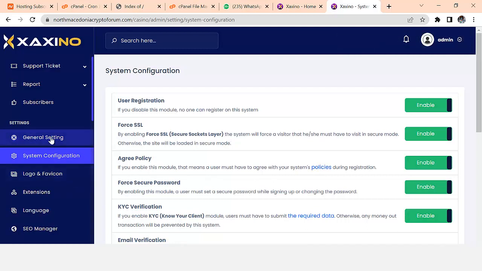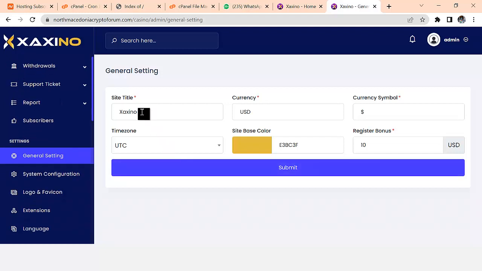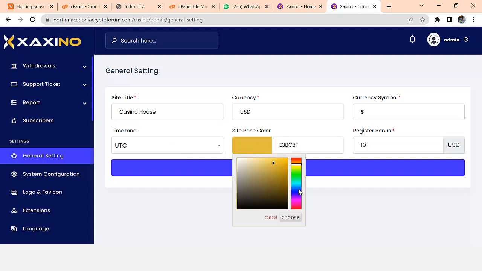So next thing we're going to do is go to general settings. When you come to general settings, here is very important. You give the name of your application. You give your application the name. So I can say Casino House, right? So that should be the name. You can change your base site color to any color of your choice, right?